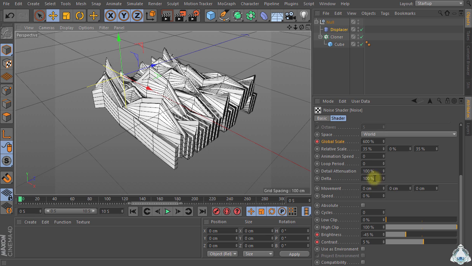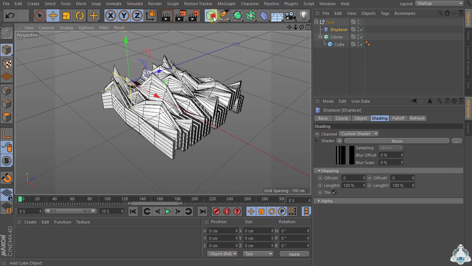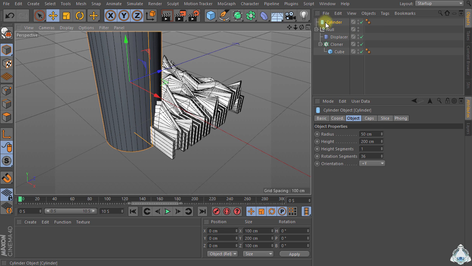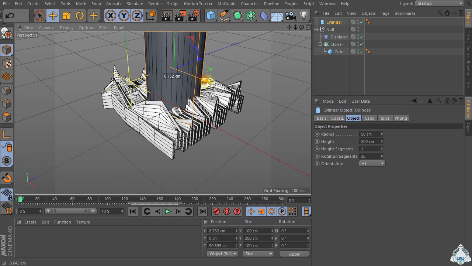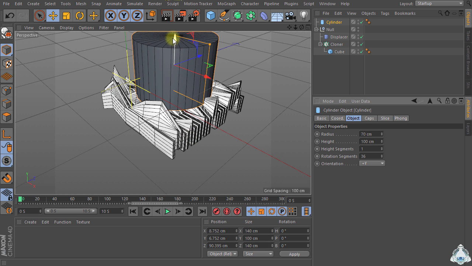Alright, so select the null object and let's create a new cylinder. So we need to put the cylinder in the center of the scene. Then we need to set up the height, for example, like 100 and radius like 70.